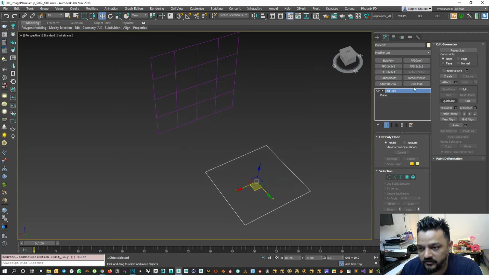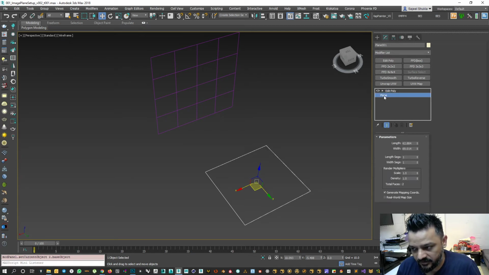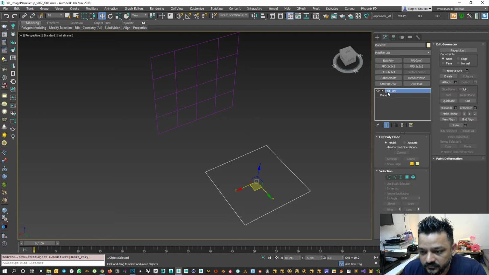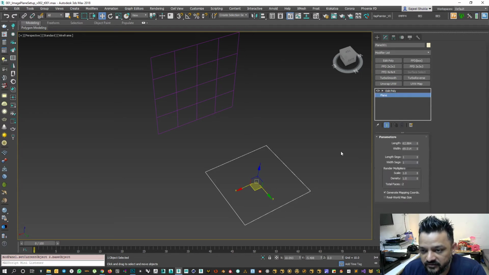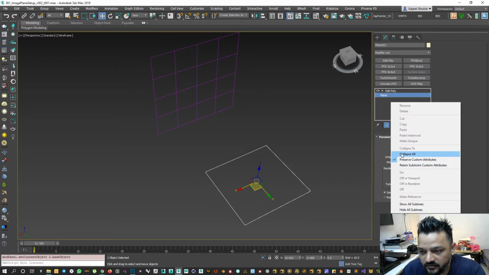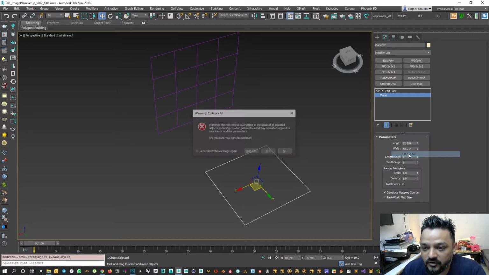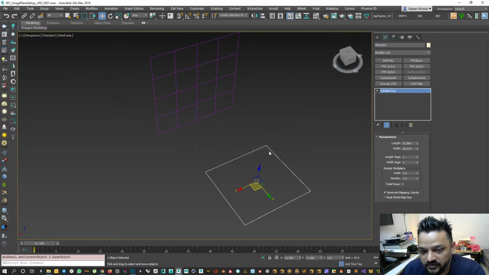Okay, so in this case, you have to think of modifiers as layers in Photoshop. So your bottom layer, sort of like that, you can hide and show modifiers, and this is going to be a huge part of our workflow. So editable poly, I'm going to collapse this, because it's just a plane. I can easily convert this. So right click, collapse all. It shows me a warning that if I collapse it, it will go away and all. So I'll just say yes.